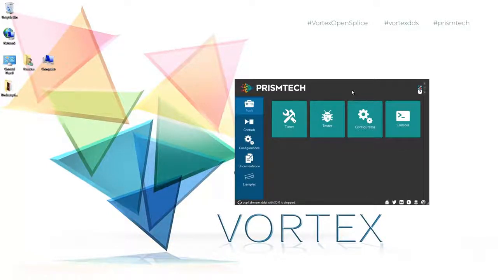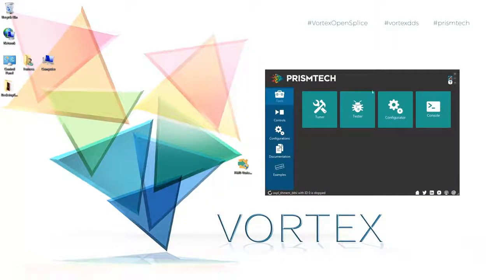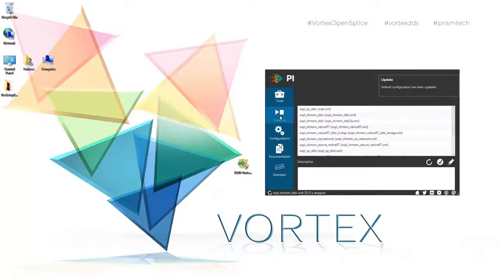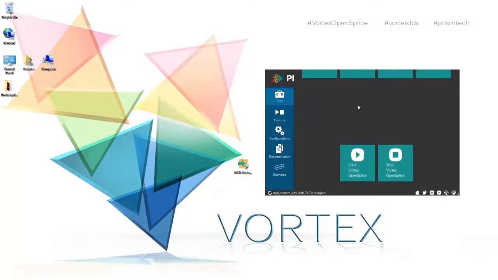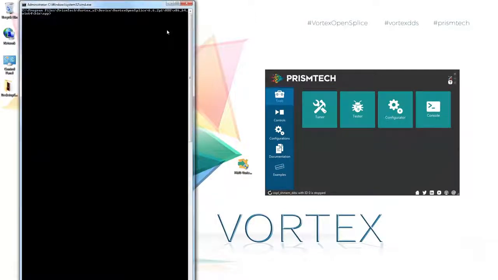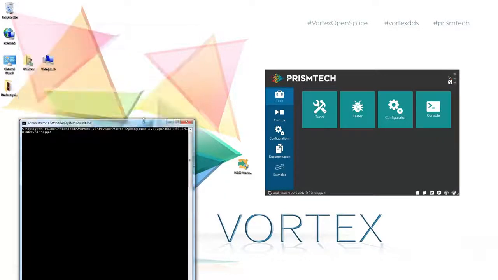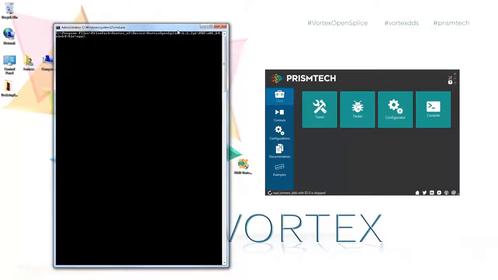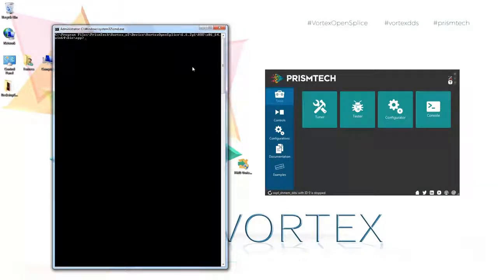Here's the OpenSplice launcher, which gives us a lot of functionality in a very small package. What I'm going to do first is go to configurations. I'm going to go to OpenSplice Shared Memory DDSI and click on that. I'll go to the tools and OpenSplice console. What we can do here is run the command ospl list. This will return nothing. It shows us that there's no OpenSplice domain running.